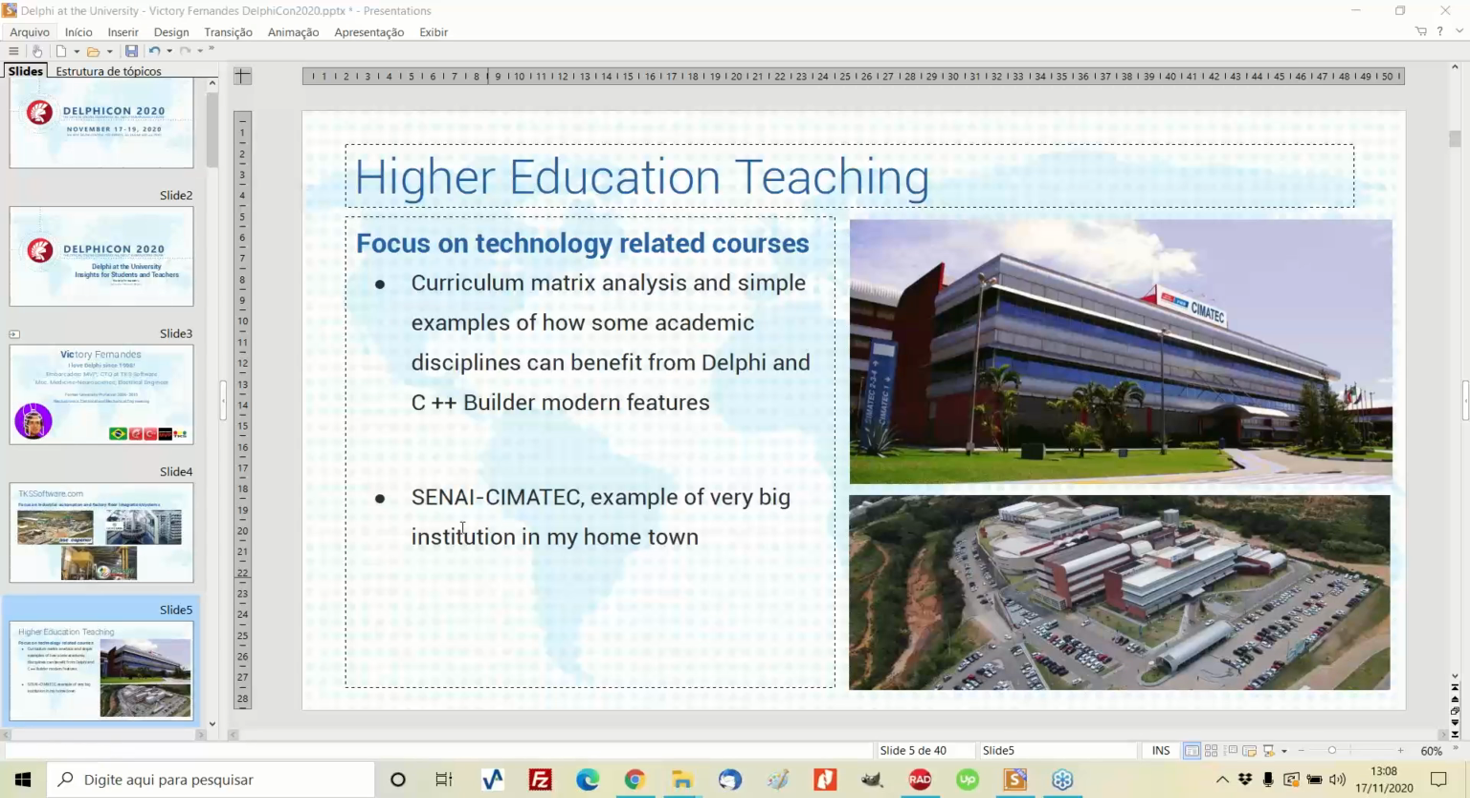Today we are talking about higher education teaching. I have a very strong background in this, and my focus was always on technology-related courses. So today we are going through a curriculum matrix to analyze and provide some simple examples of how some academic disciplines can benefit from Delphi and C++ Builder modern features.